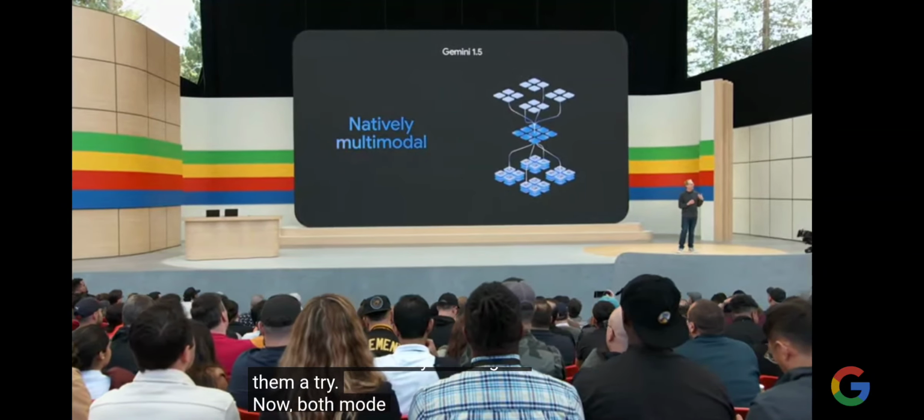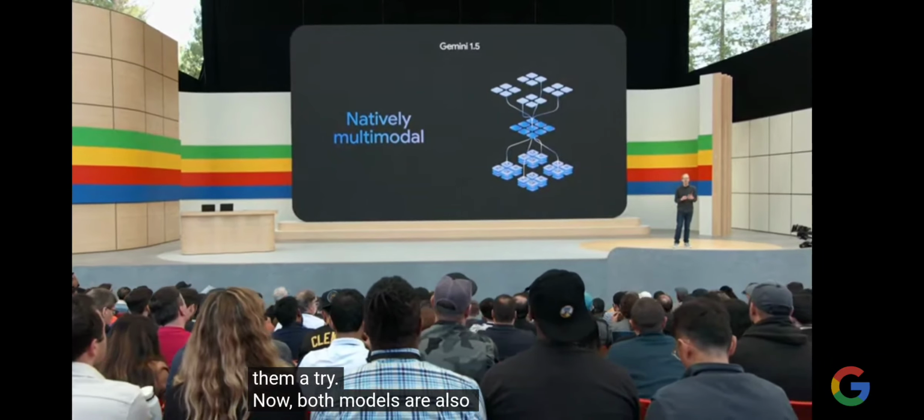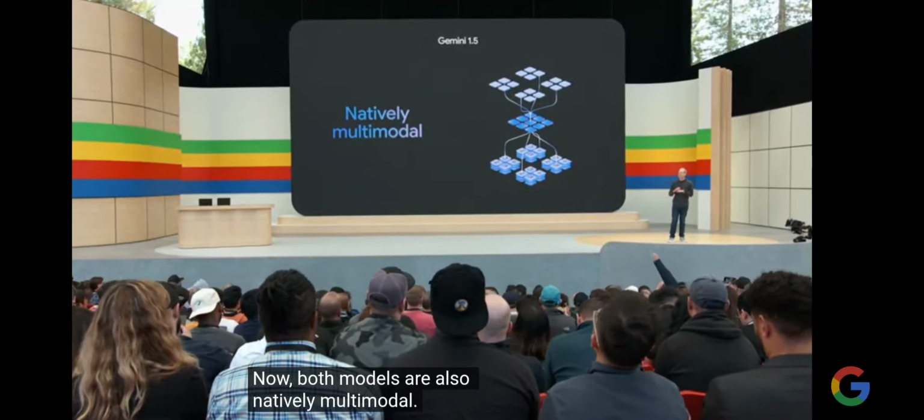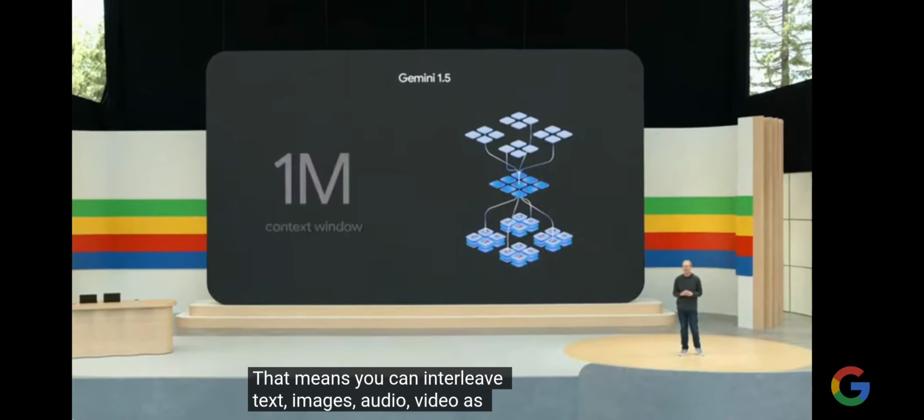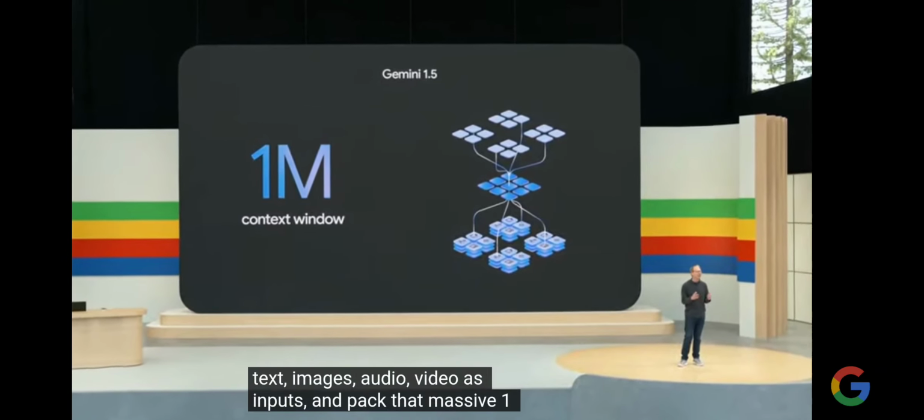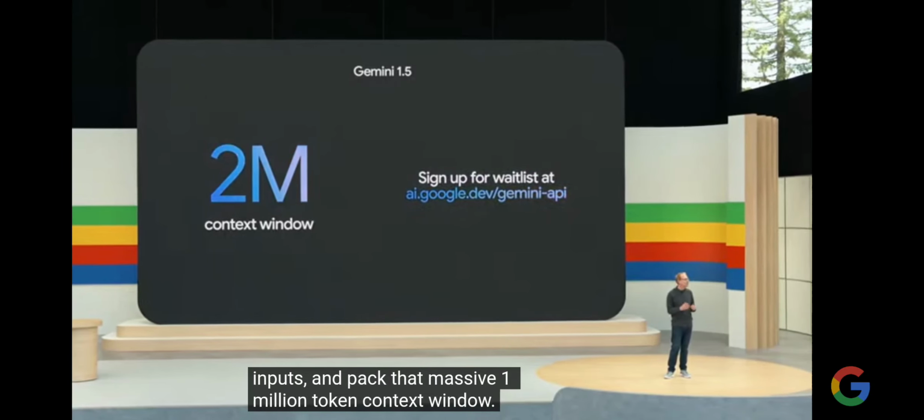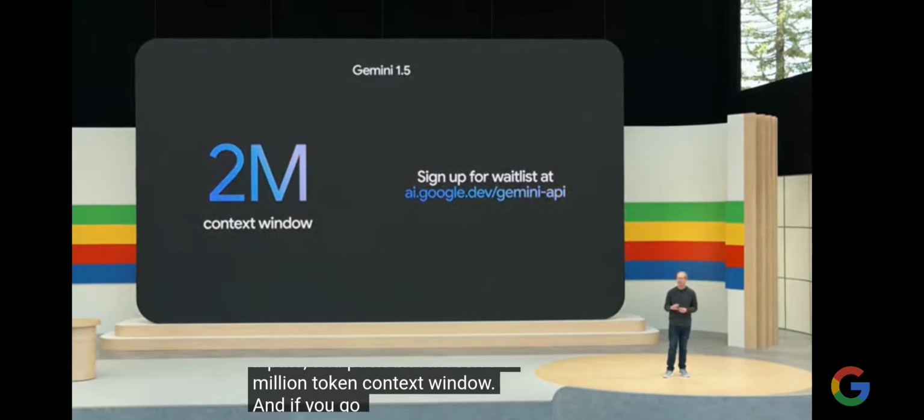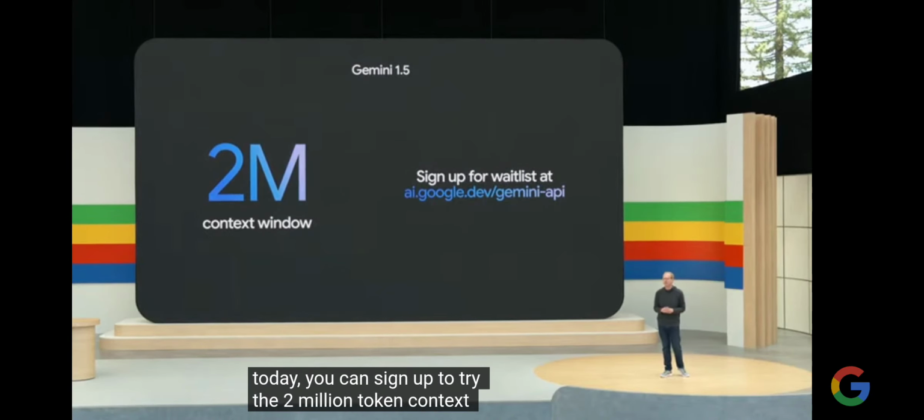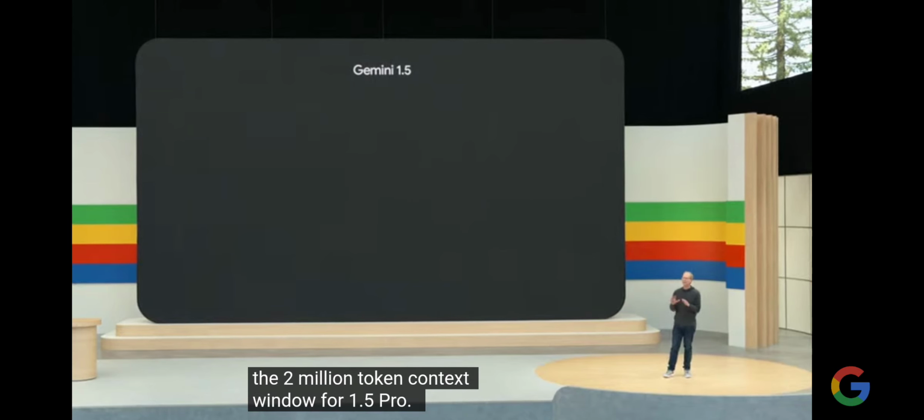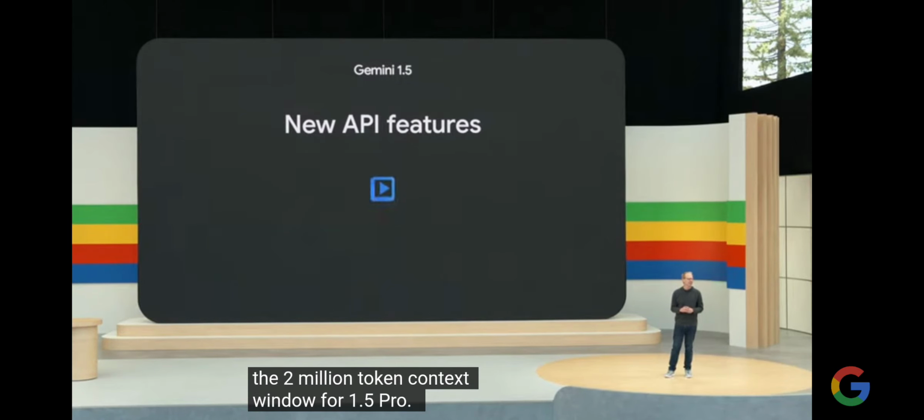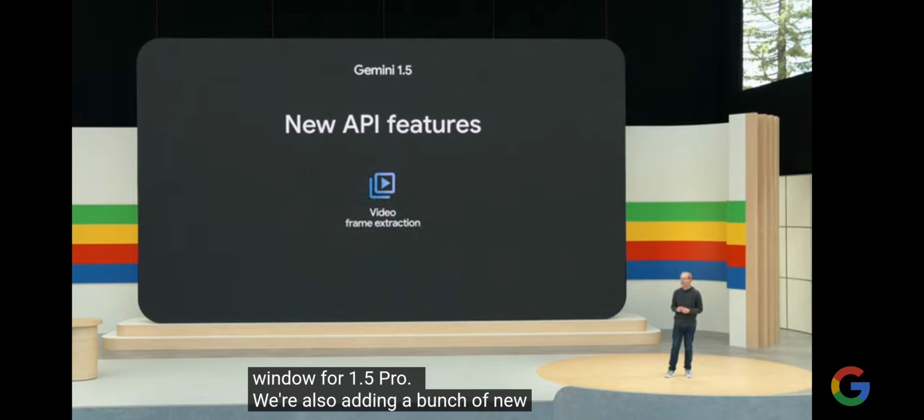That means you can interleave text, images, audio, and video as inputs and pack that massive 1 million token context window. And if you go to ai.google.dev today, you can sign up to try the 2 million token context window for 1.5 Pro. And we're also adding a bunch of new developer features, starting with video frame extraction. That's going to be in the Gemini API.